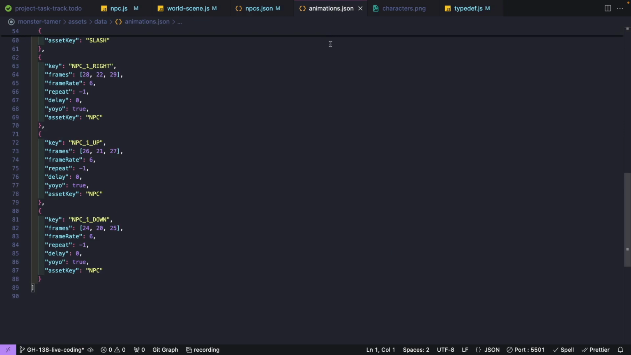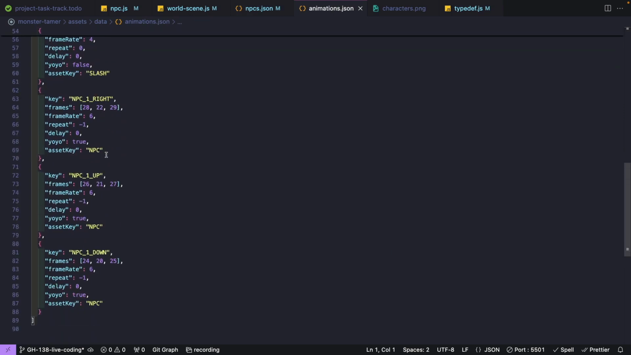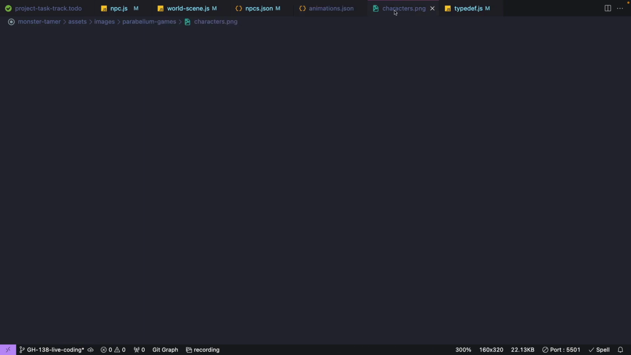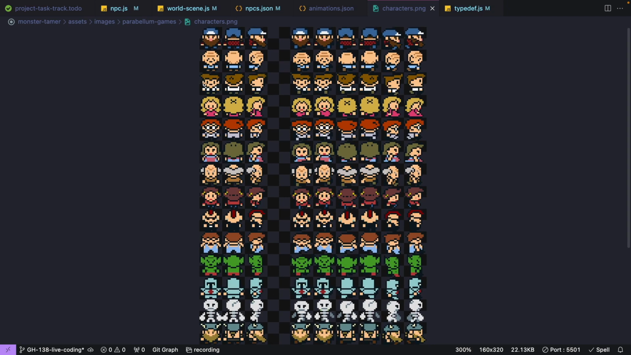So if we open up our animations JSON file right now, we have this NPC_1 right, up, and down that defines our frames for our current NPC. So in our character's PNG sprite sheet, that's currently referencing this NPC here, and we're calling him NPC1. And so those frames represent the various animations that make up him moving around our scene.